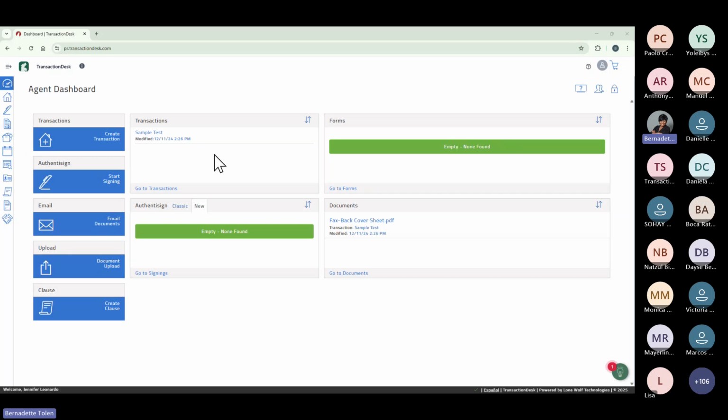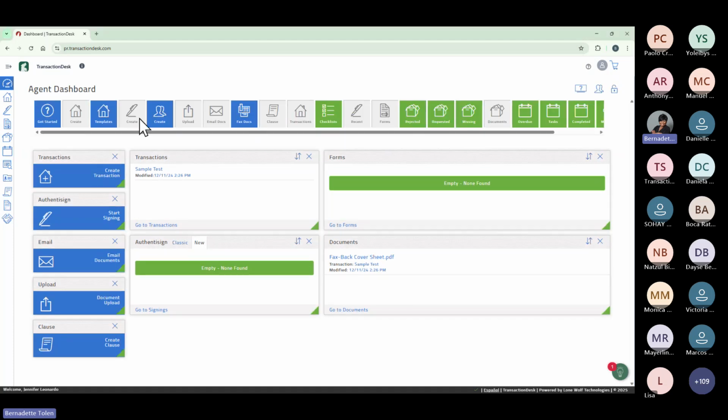If you have access to your Transaction Desk and you look at it and say, hey, this one's different than what I have, it could be because everyone has the ability to click on this lock right here. When you click on that lock, you can customize what you want to see on your agent dashboard, which is pretty cool. Once you get really familiar with Transaction Desk, you will know exactly what you want to see when you open it up, right? Right now we have transactions, forms, and documents, but there are so many other things you can bring down here to have on your dashboard.